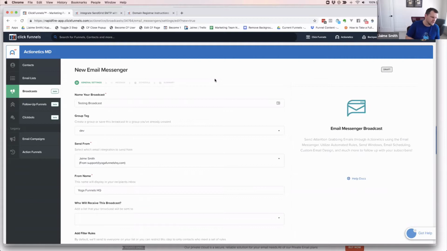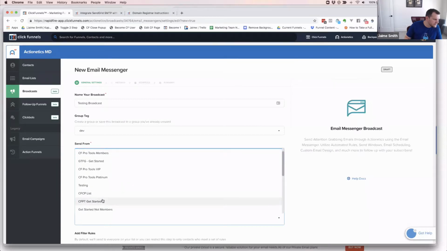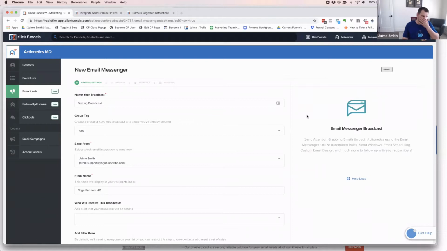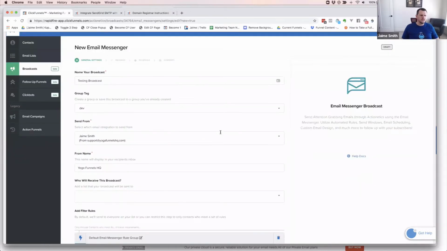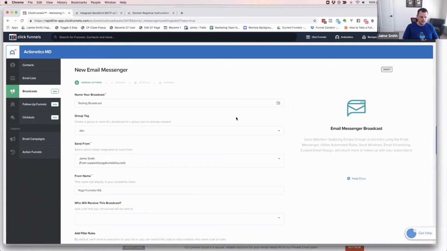In fact, let me see if I actually have a test list. I'm not even sure who all is on all of these lists, so I don't want to start sending out random messages to people as we're going through that today. But you could send a test message out from this, obviously, and make sure that you get it as well. But we've got everything connected there to set up.